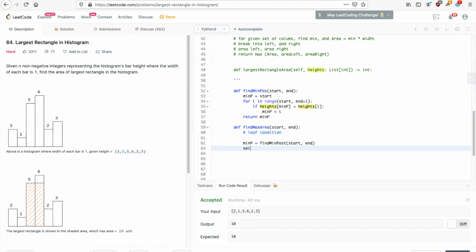Size, area self equal to heights of min P multiplied by end minus start plus 1. So this is the area for myself, right? You understood this, right? Yes, correct. So this is the area when we consider only the full array, full column, right?